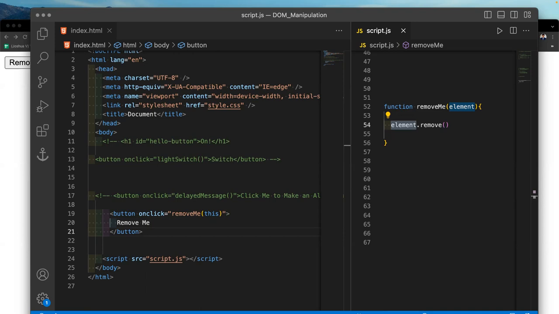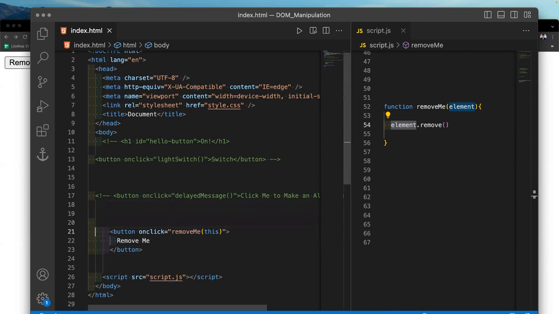How can we do that without using this? You can look at the parent-child method. Okay, all right. What about using the document query selector? If I put an ID on, for example, let's make a div to wrap around this button, right? Let's make a div wrap around this button. I'll create an ID called button wrapper.